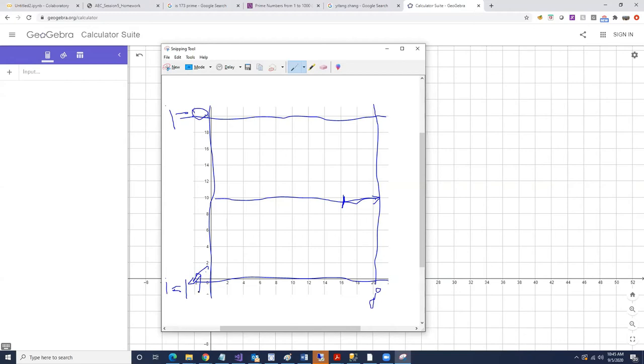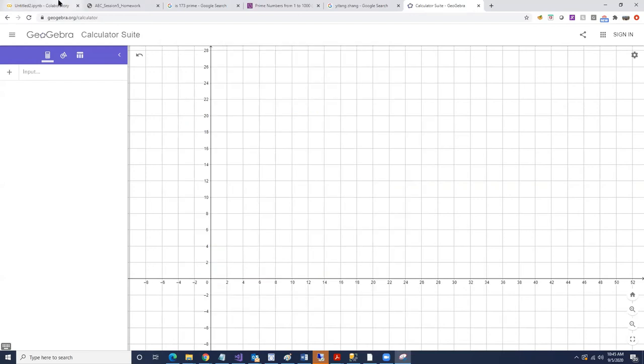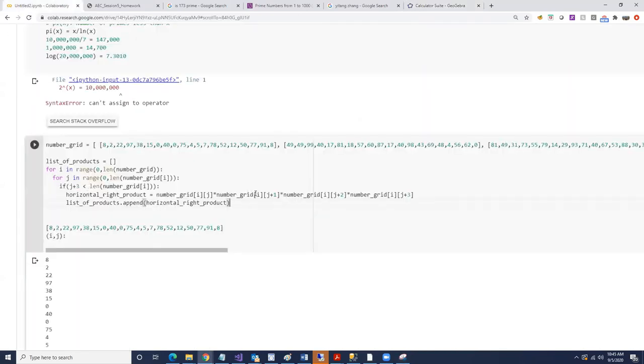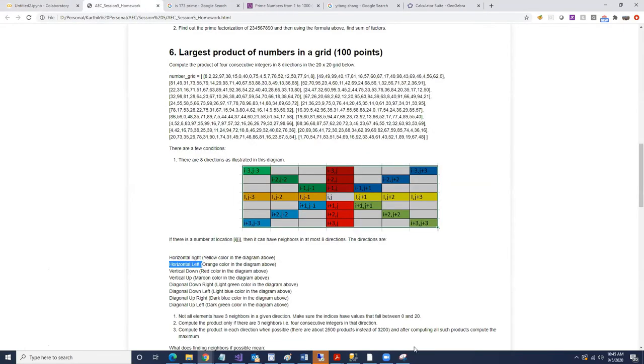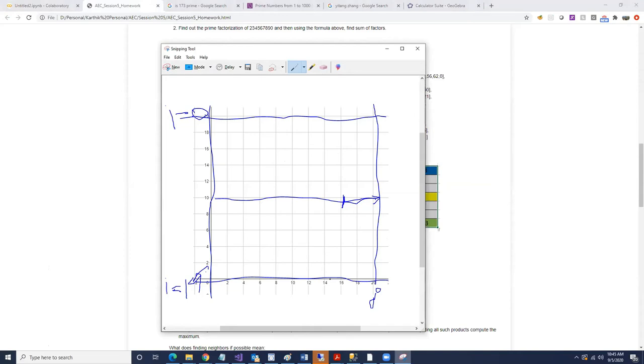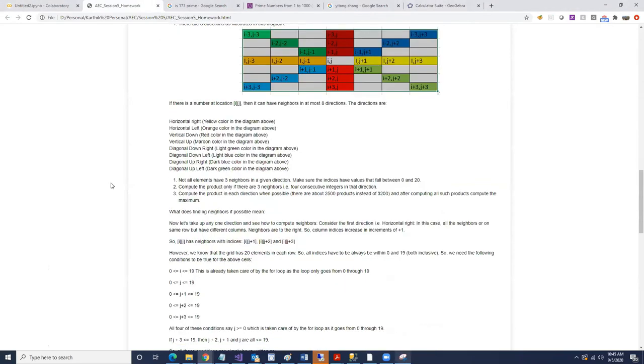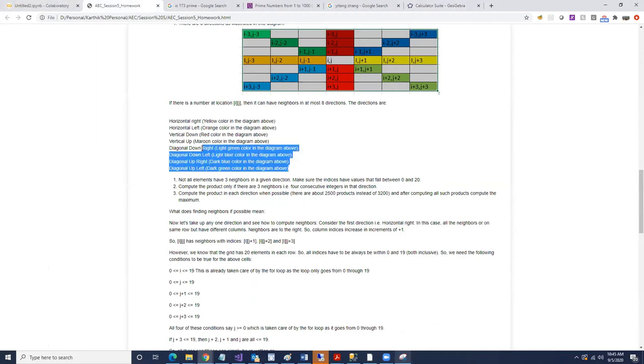So you have four boundaries, and you have two indices for any given number. You have the row index and the column index, and those two indices have to be within these four boundaries. That's all you have to make sure. So that's really the idea, and you can continue doing it. Choose one more direction and I'll do the code for that direction and copy this code. The rest of you can try for two more directions.